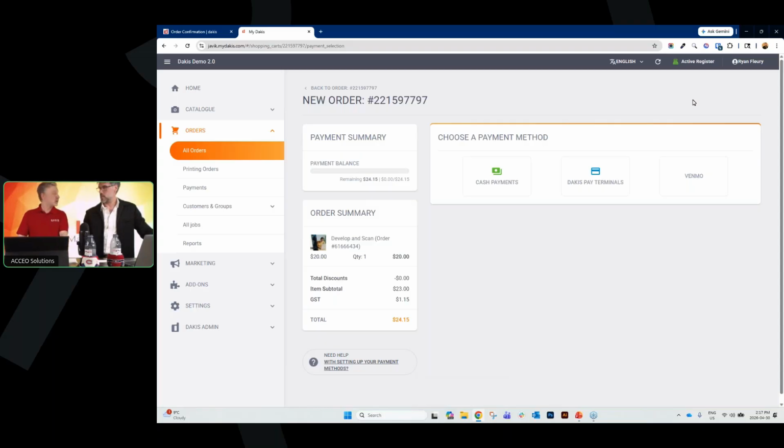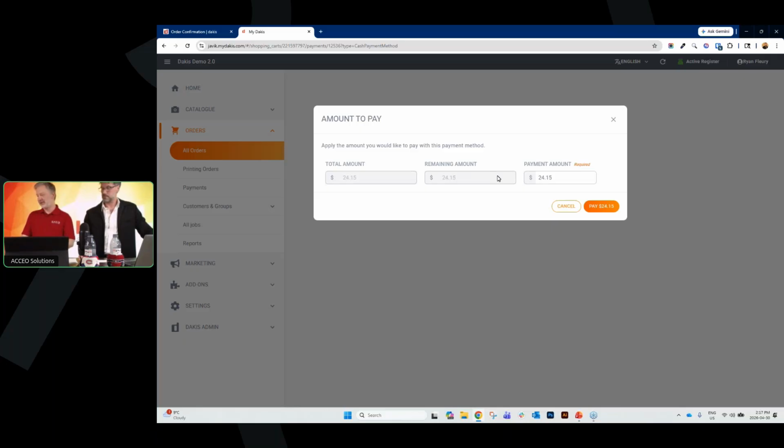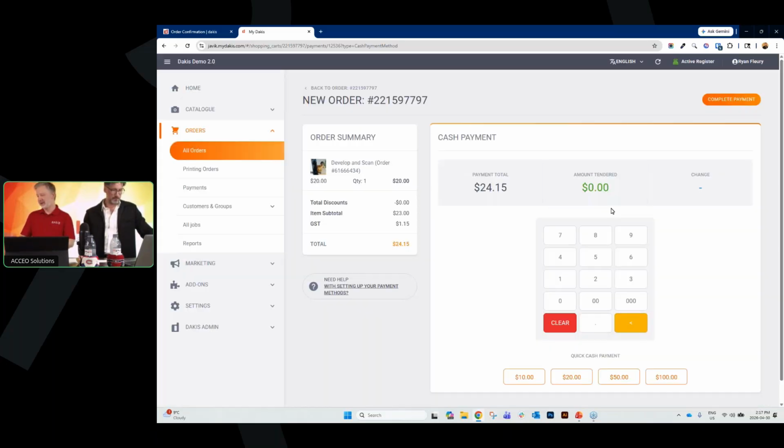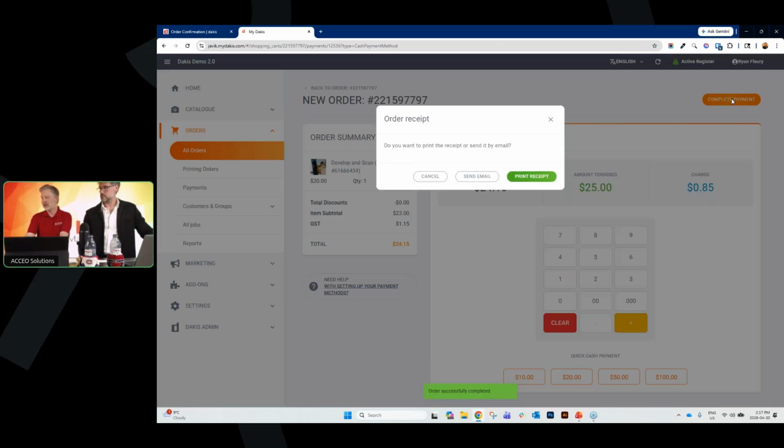Okay, Pat, you're paying cash. Let's say. All right, we're going to do a cash payment for the total amount of $24.15. We're going to pay. The register is going to pop up. Pat is going to pay me $25. That's what he's going to tender me, and we're going to complete the payment. All right. So at this point, if I had a receipt printer, I would have printed it out, and there you go. Be on your way, sir.